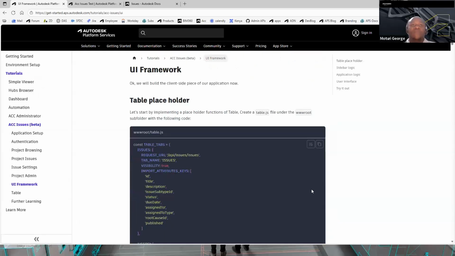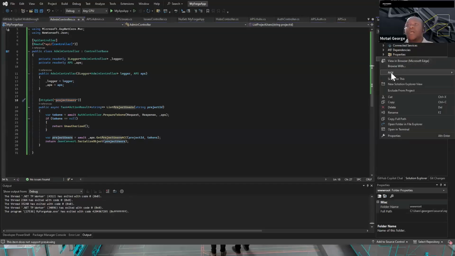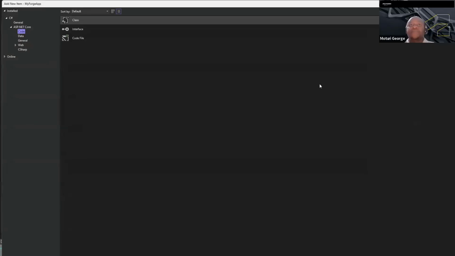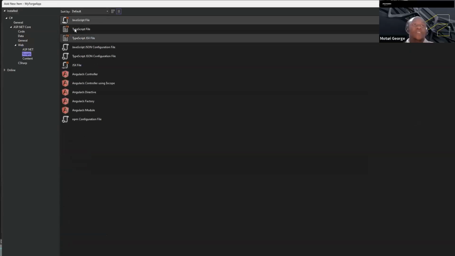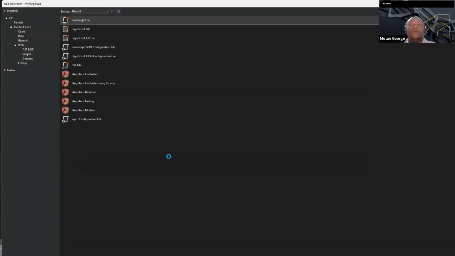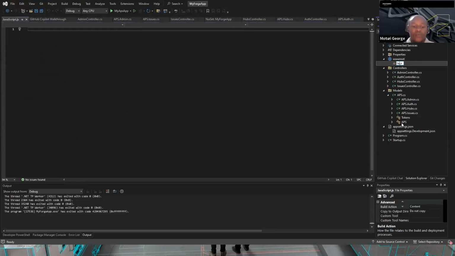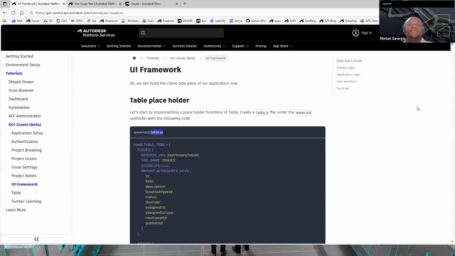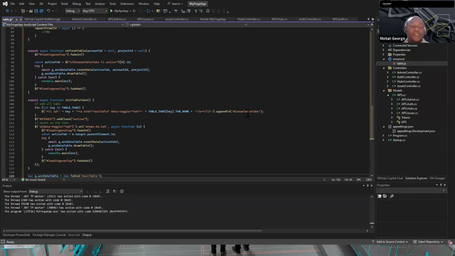So let's proceed to the UI framework. We create our first file, that's table.js. Let's create that. We go to our projects under wwwroot. We'll add a new item. This is going to be a script, so a JavaScript file, table.js. We copy the content, come here and paste. We save.